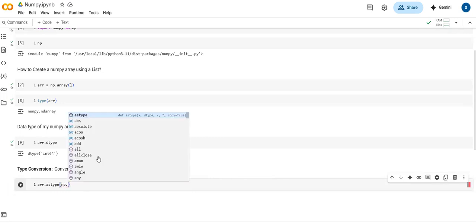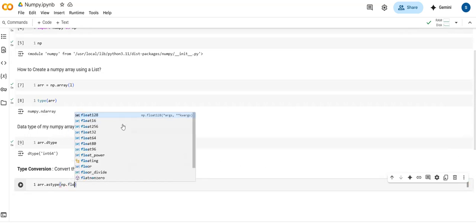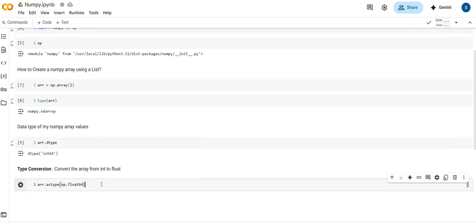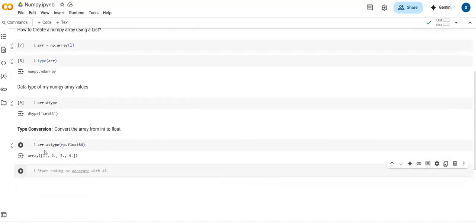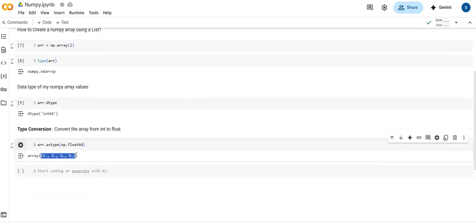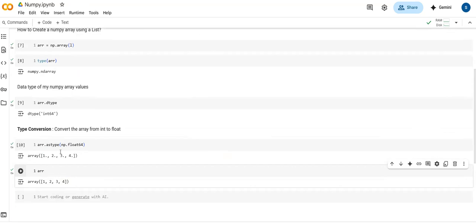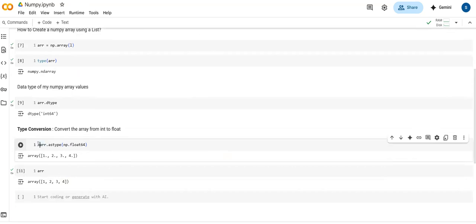So np dot, currently it's an integer type and I want to convert it to float type. You can see float, in float you have multiple options. Currently I just want 64-bit, so I just wrote this. Now you can see the array is converted to float type values, but since I did not assign it to anything, arr will still be integer. If you want to assign the updated value, then just assign it. Currently I don't want to, so I'm not assigning anything.